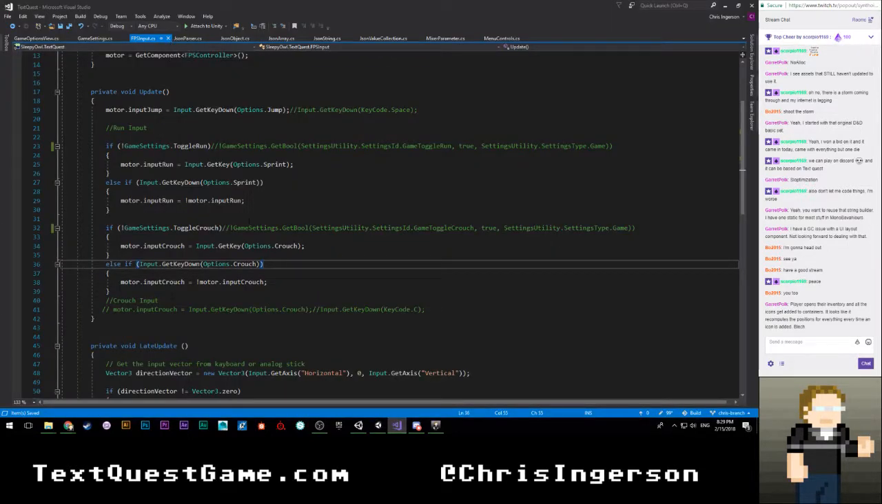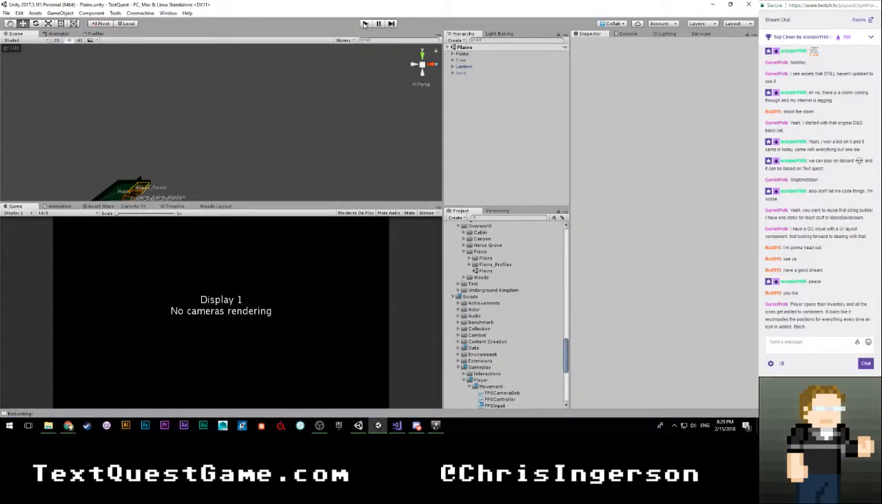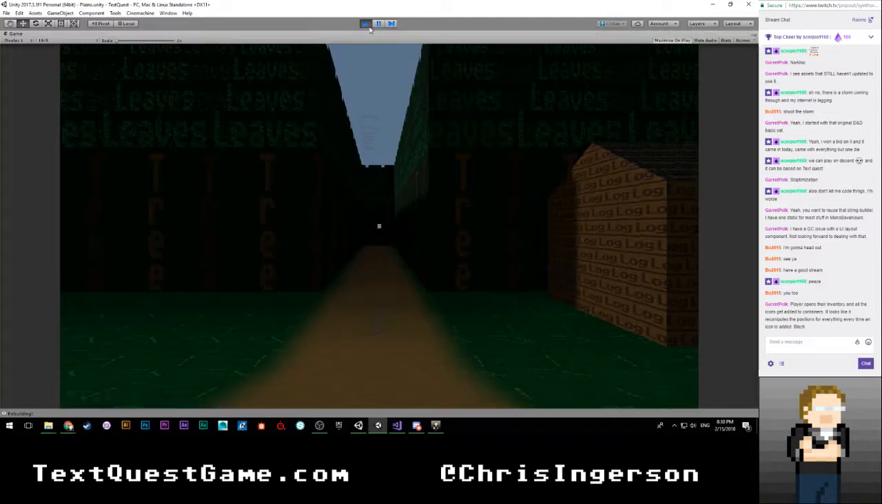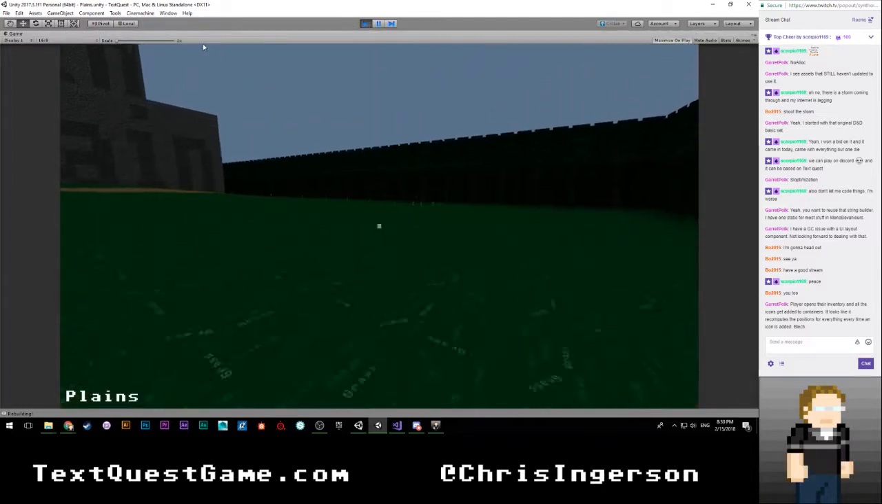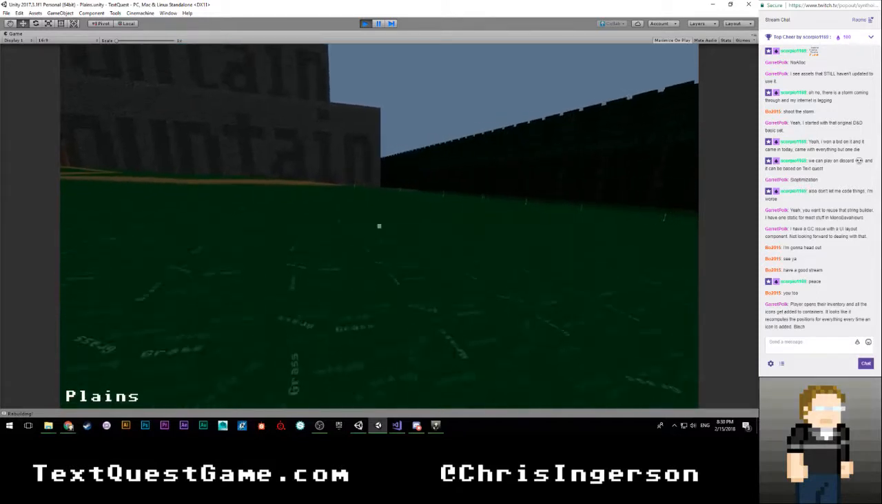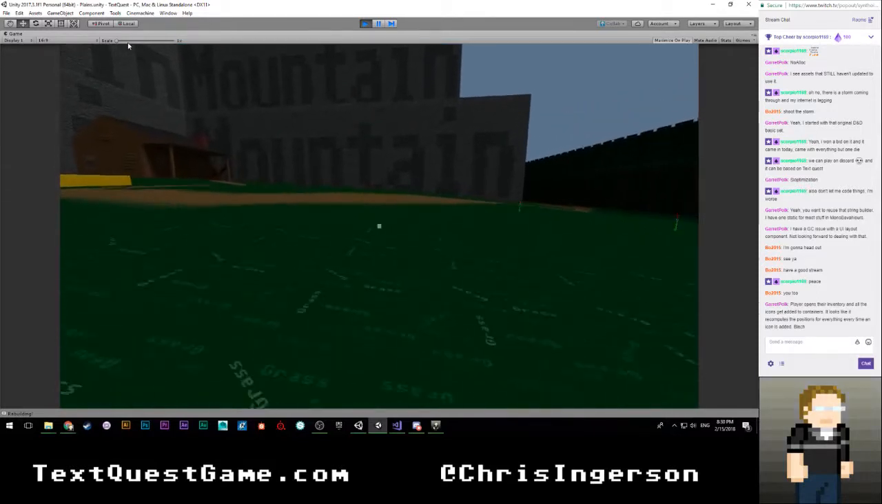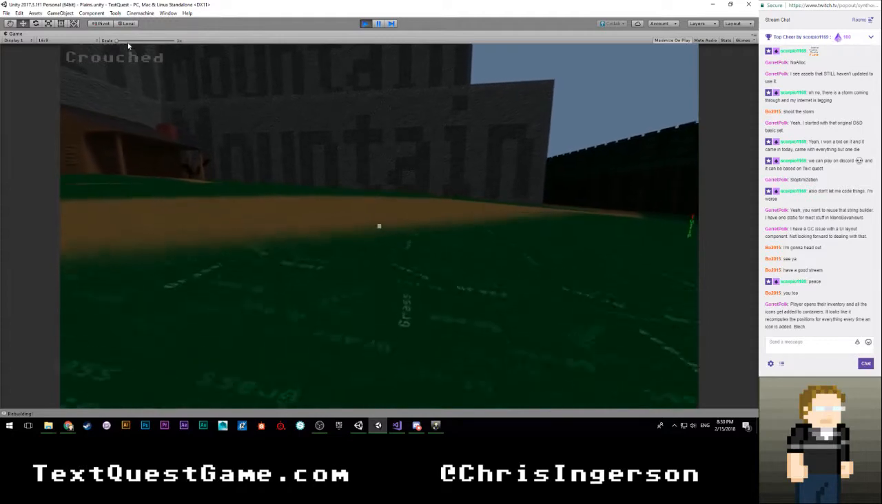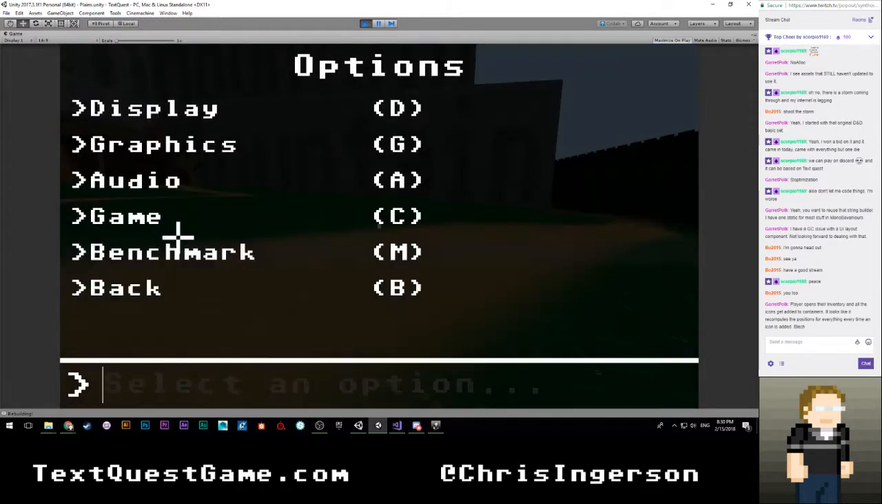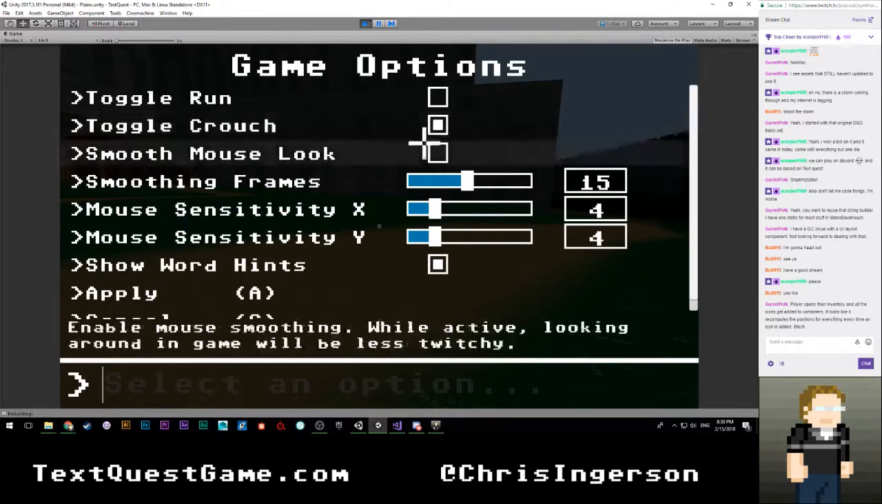So we're done here. Oh, and actually, before we do anything else, I am going to real quick just run around and make sure that my controls feel right with those settings. So I should have toggle sprint off by default, toggle crouch on by default. Cool. Let's go ahead and change those real quick.